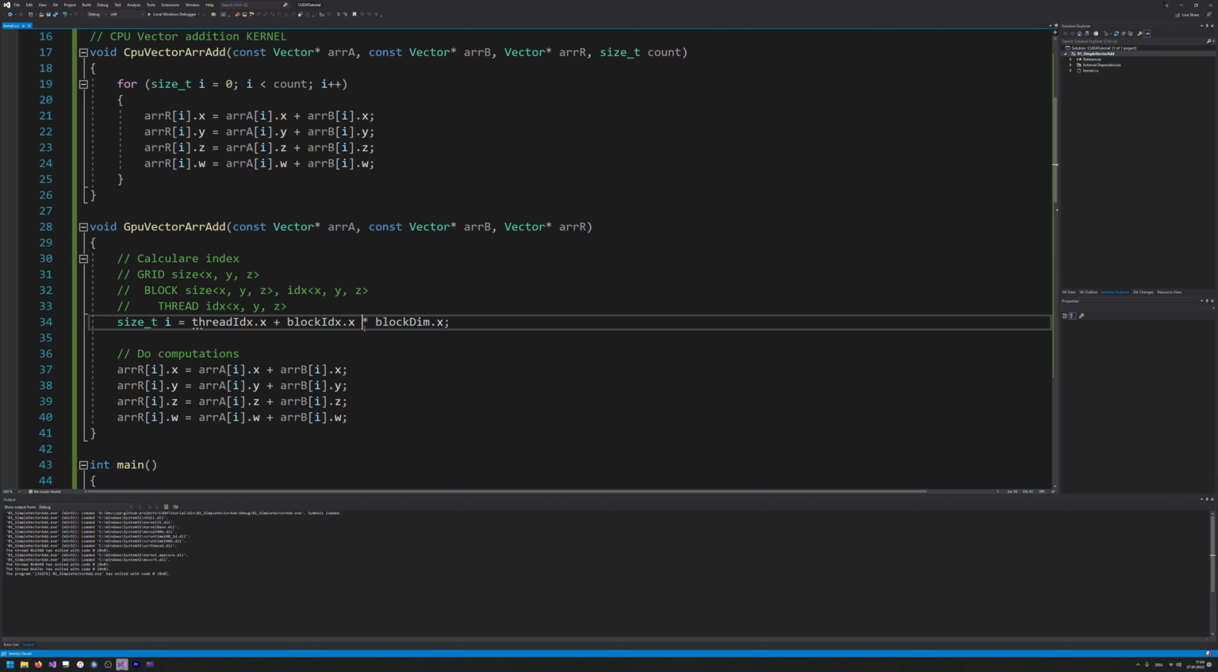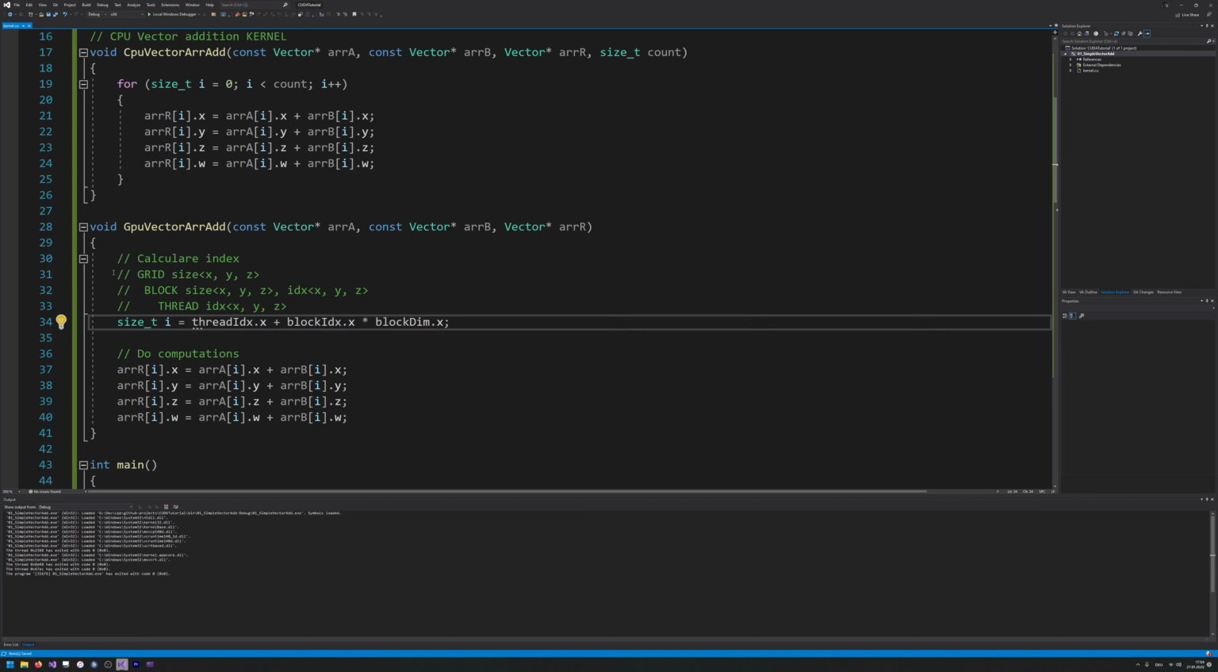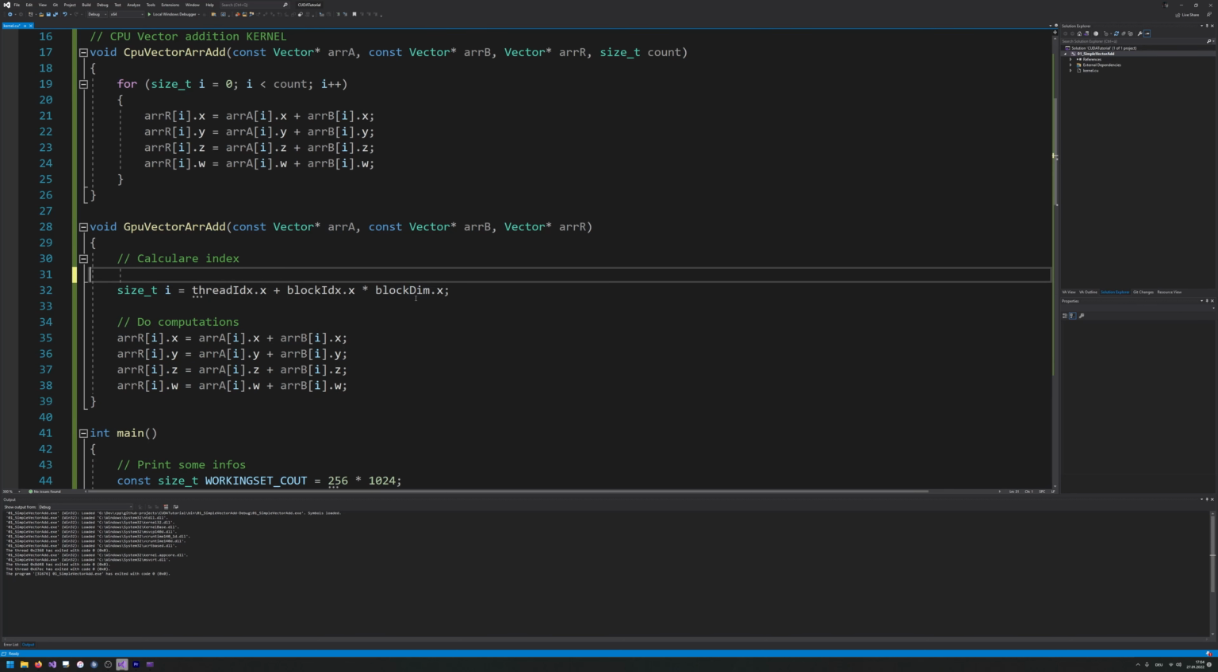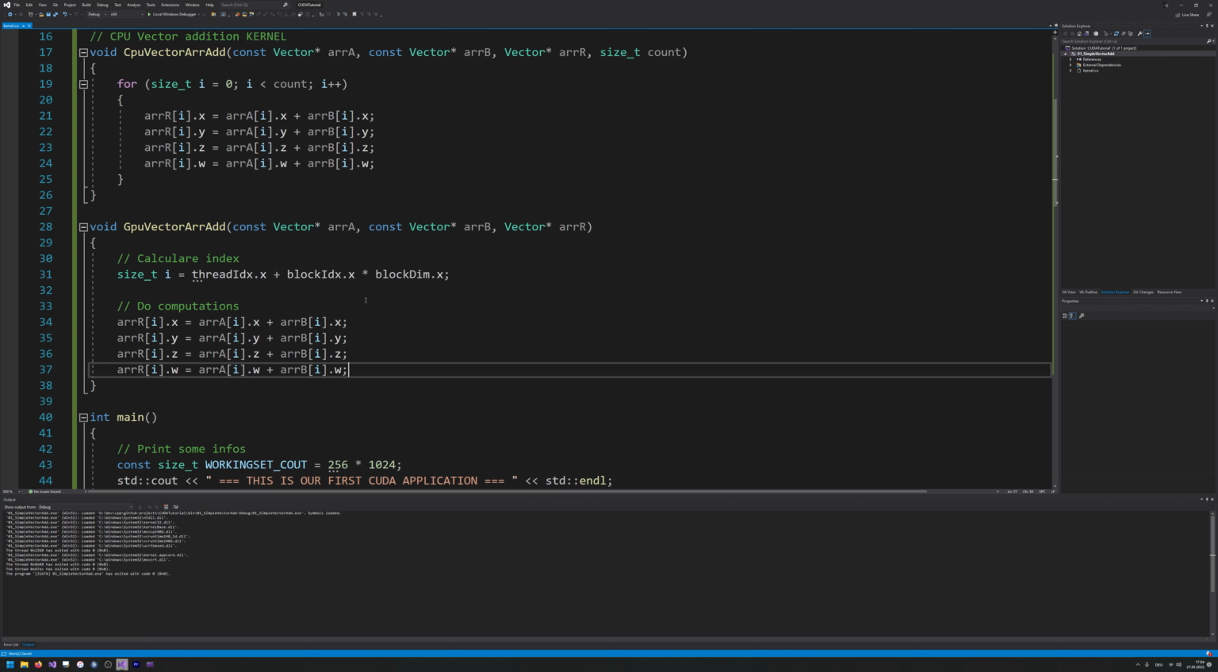So the current index of the block multiplied by how many threads per block we can execute gives us a per-block index, which then needs to be added to the local thread index, which is per block, to give us a normal index i. In reality, it's a bit more complex, but it is like that. So we have threads that are organized in blocks that are organized in a grid, but we're going to cover all that in the next video. So for now we are just doing a simple computation of the index like that, and then we're going to do our computations on that index.